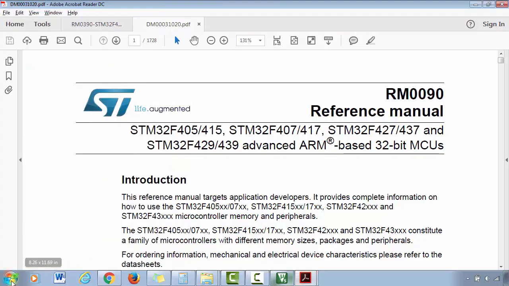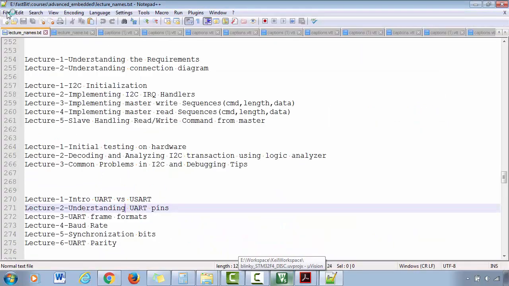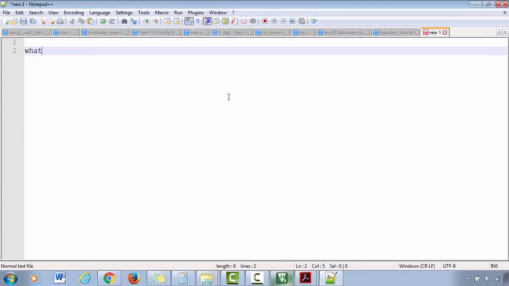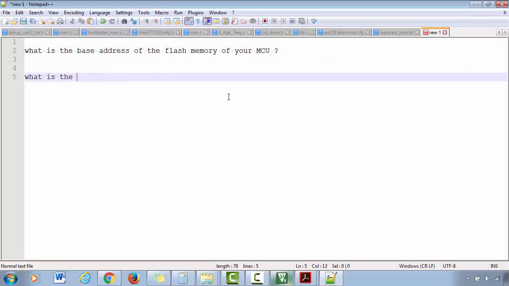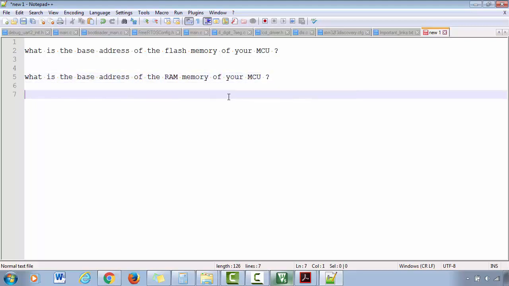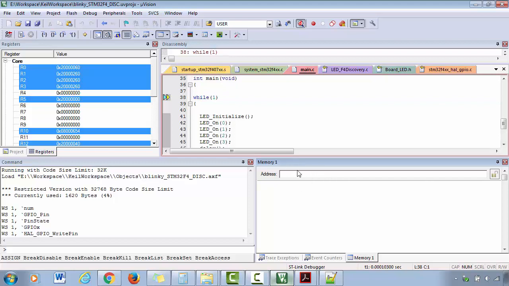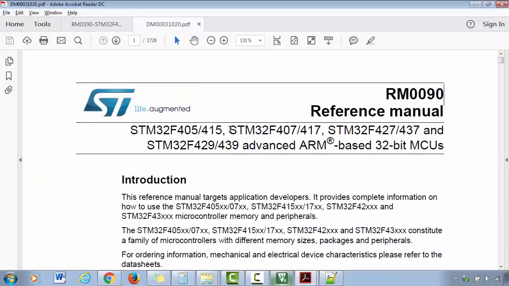After opening these documents, I would like to give you a task. Go and find out what is the base address of the flash memory of your MCU, and what is the base address of the RAM memory of your MCU. We have to find the answer for these 2 questions. You can ask this question on any microcontroller, because every microcontroller will have flash memory and RAM. After that we will use that address in the memory window to analyze the contents.